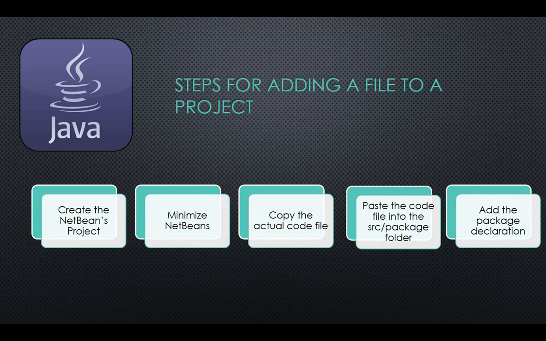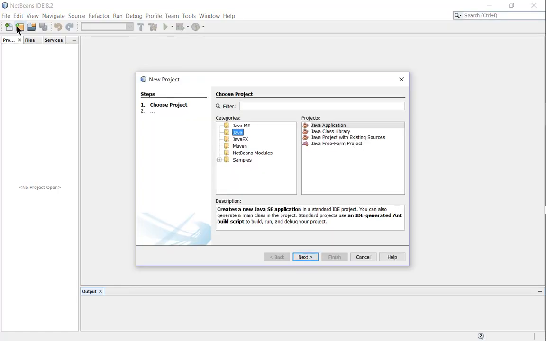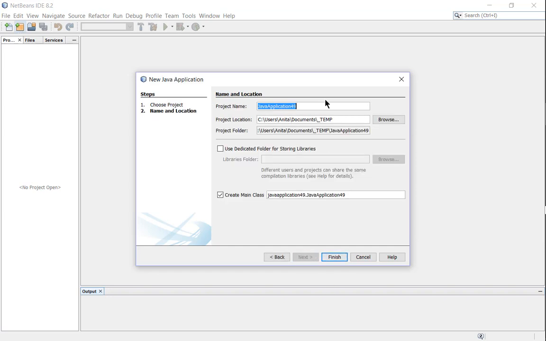Let's do this together using Volume 1 from Chapter 2 of the textbook. We will create a new project, Java application. We'll name it Volume 1 to match the name of the project from the textbook. Leave Create Main Class selected, and finish.